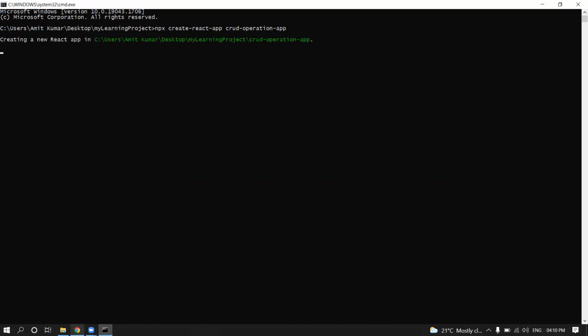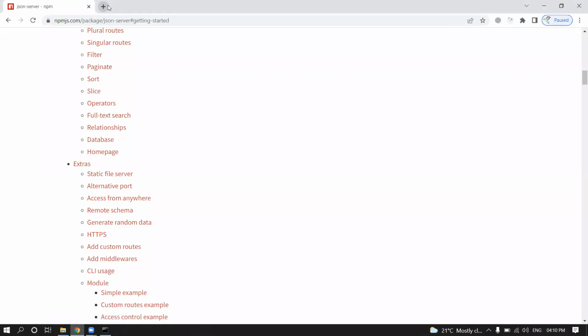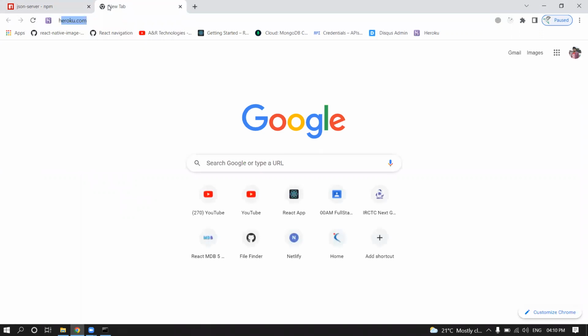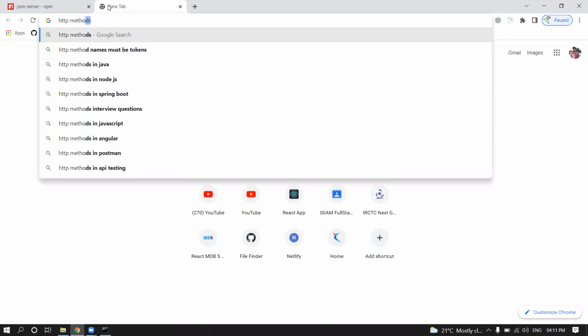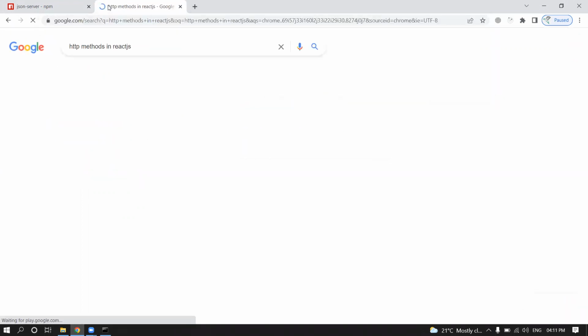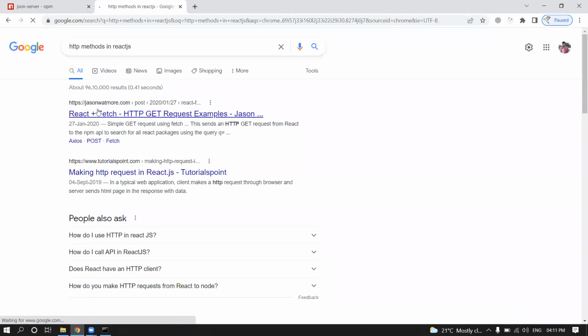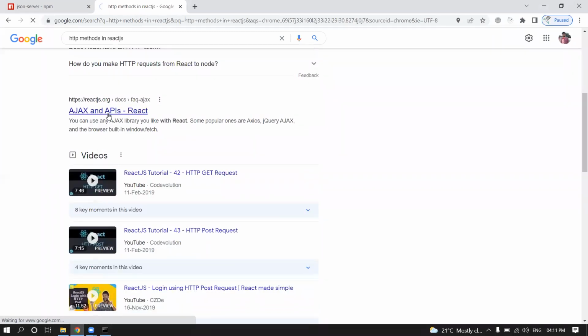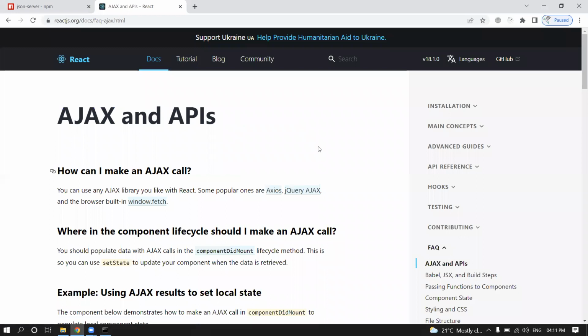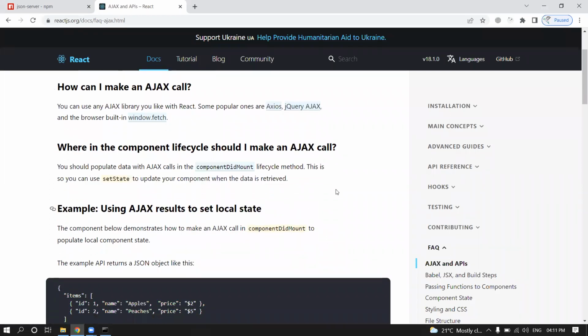So while this is creating, we will learn about the HTTP methods. What is an HTTP method? Mostly there are 4 methods in regular use. We will use them regularly. There are 4 methods.